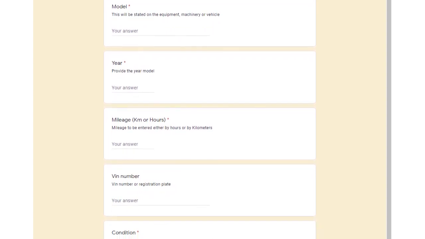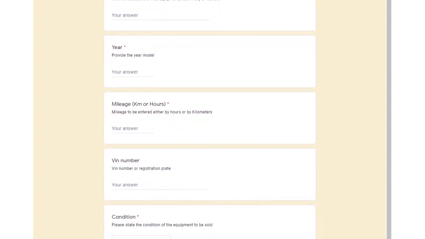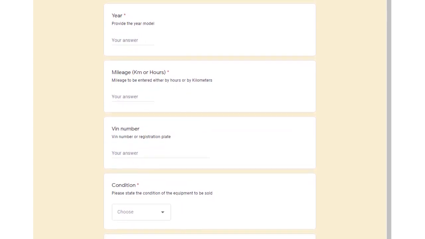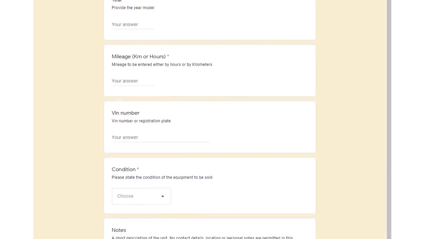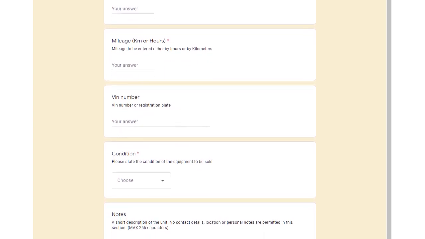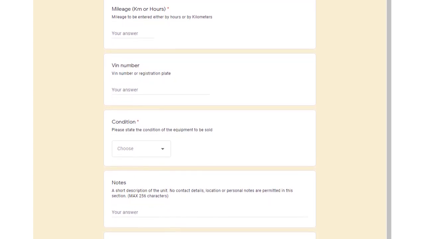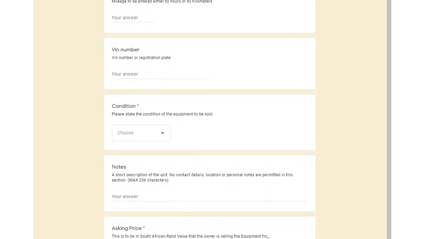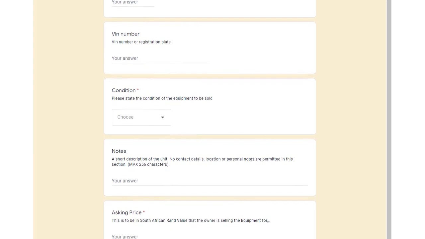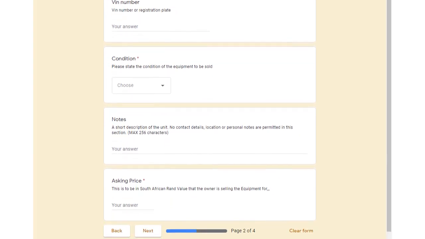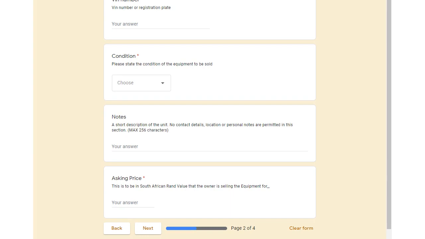There's a section to take additional notes. It is strictly forbidden to add any personal information. With regards to the asking price, this will be the price the owner wants for the equipment. Just a side note, the asking price will exclude any taxes, for example VAT, GST, or any other forms of global tax. Now we're ready to hit next.